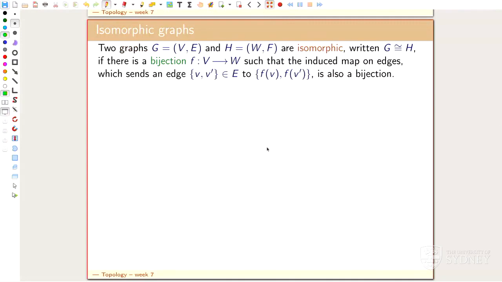So two graphs are isomorphic. That's a notion we will use. They're isomorphic, and we write this symbol which you might have seen before. It's a little bit overused in mathematics, but anyway. So G is isomorphic to H, written as an equal sign with a twiddle on top. Well, you can read it, but let me explain what's going on.